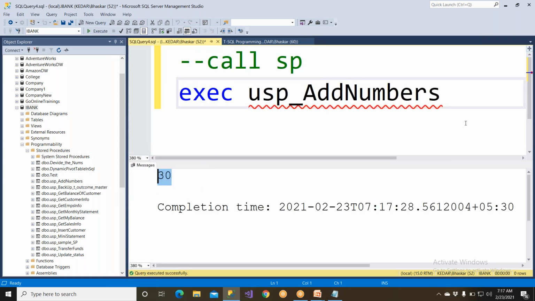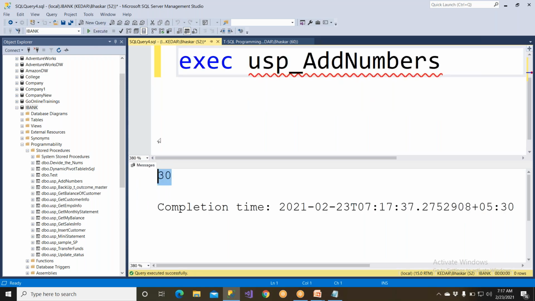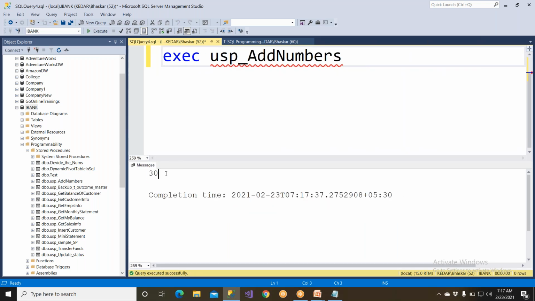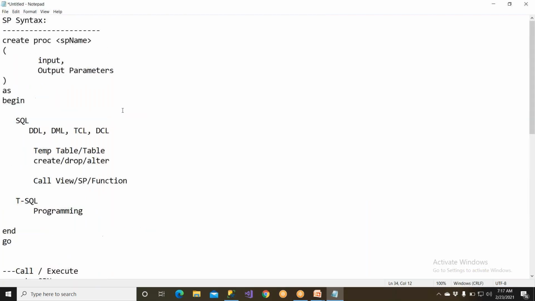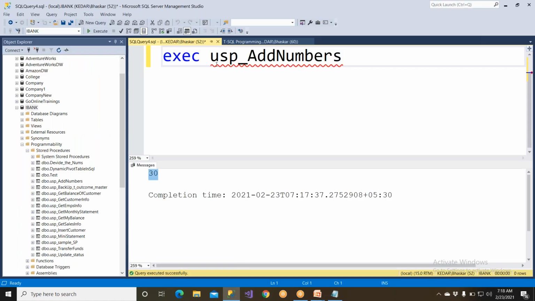Now if somebody asks me, it is always printing 30. It is always printing 30. I wanted to supply data, because if I give 10 and 20, it should give you 30, but I wanted to give my own numbers. Now can I supply the data to the stored procedure? The answer is yes. That is where we are going to be using input parameters. Because now this value is already there. What is the value? 10 and 20. That you cannot change.